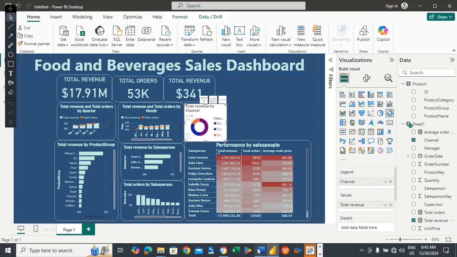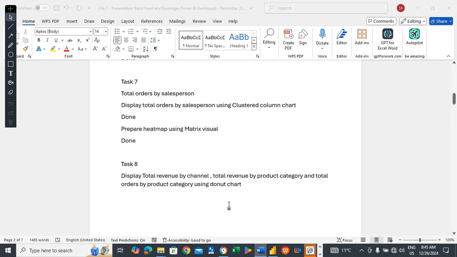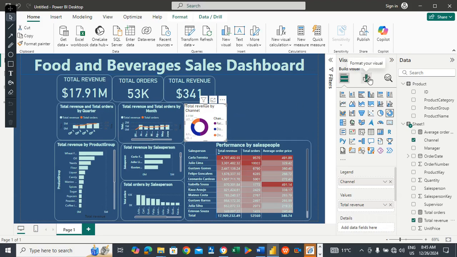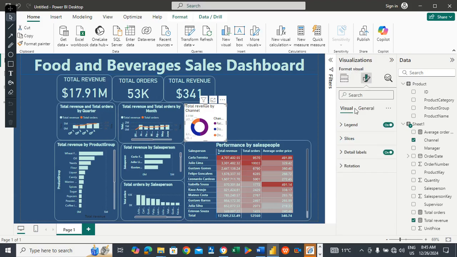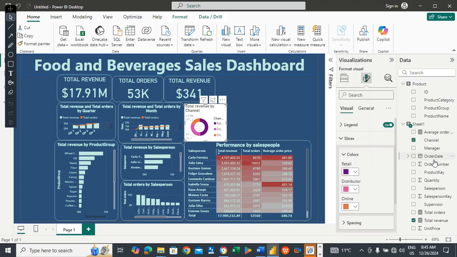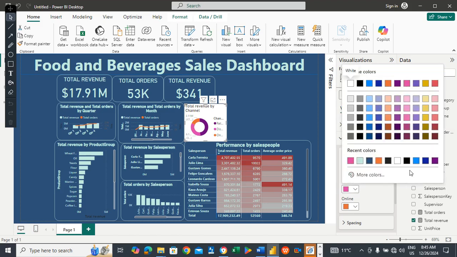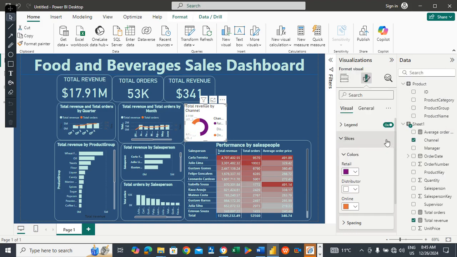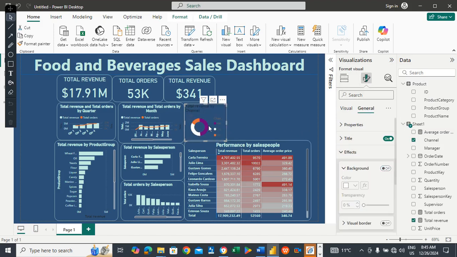Now I'll click on format visual, and before that I'll change the color. I don't need this dark blue because it will not look appropriate against the navy blue color. So maybe I will select this color, or maybe I will go with, I guess, white. And then click on general, click on effects, turn off background. So now you can clearly see that, right? The colors for all the slices are properly visible. Okay, now it's looking good.